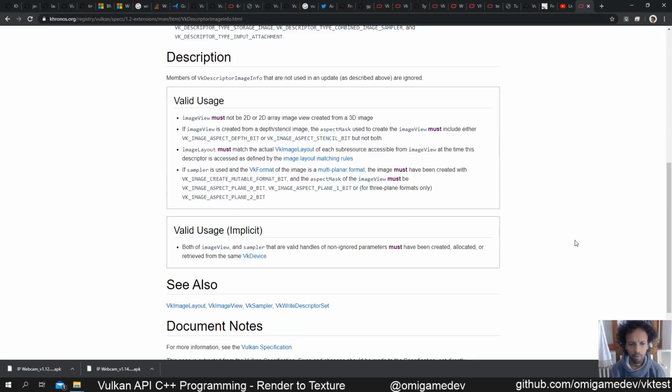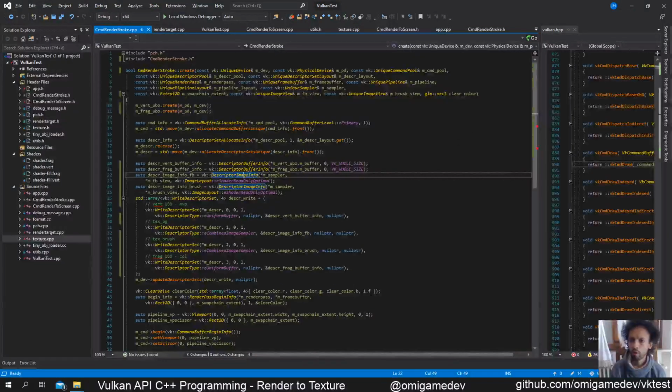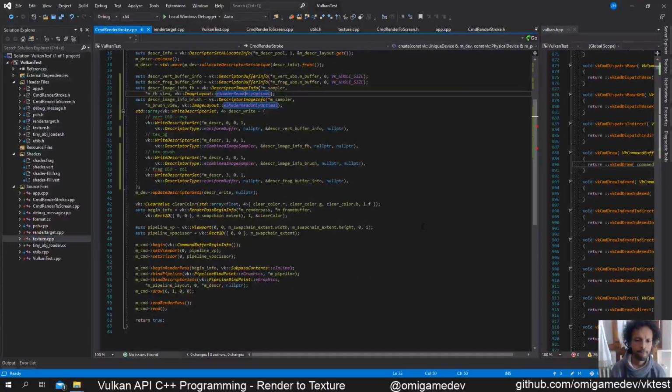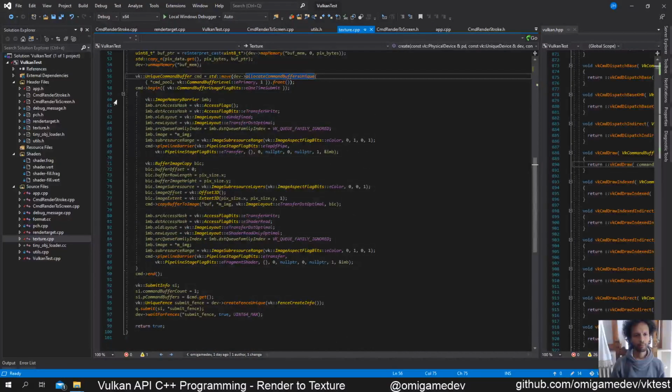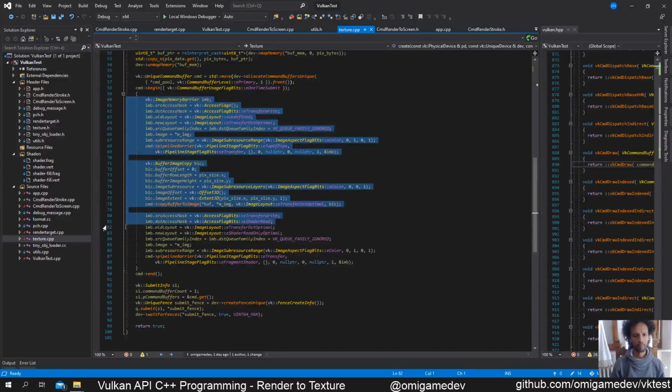Okay. So at the time that the descriptor is accessed, it is in shader read only optimal. Right. But we need to specify an image barrier as we did here. Actually, two image barriers.